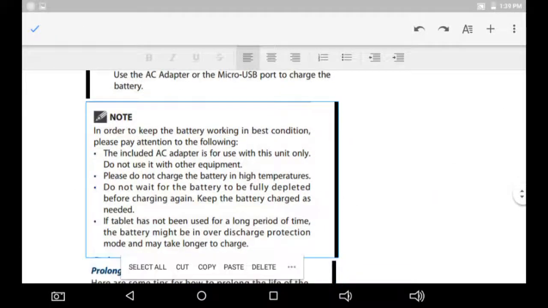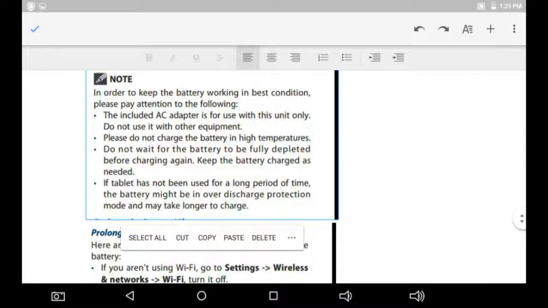Here they tell you the included alternating current adapter is for use with the unit only. Make sure you use it only on this tablet or your phone. This stuff of sharing chargers does not work on this tablet. So they even tell you do not use it with other equipment.